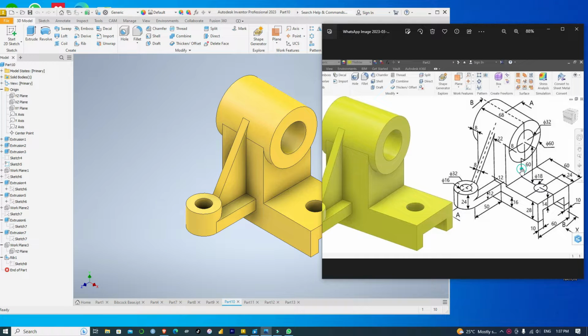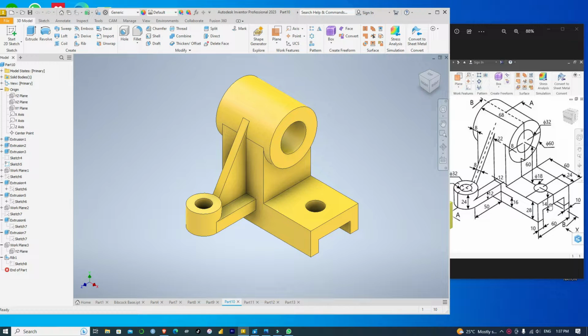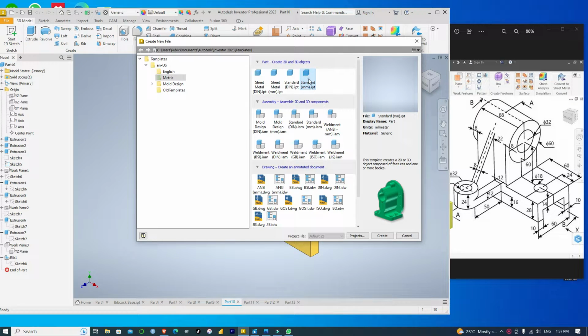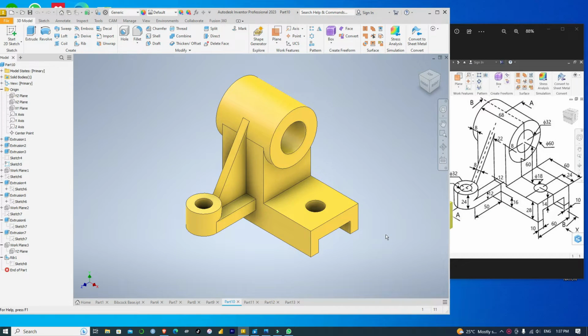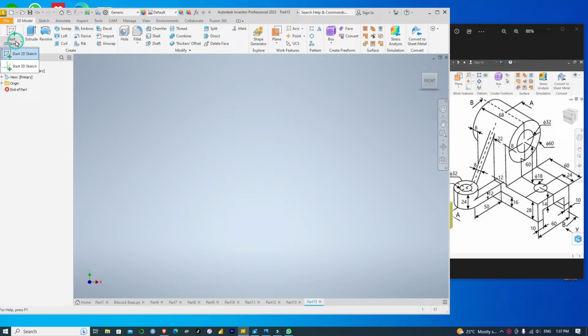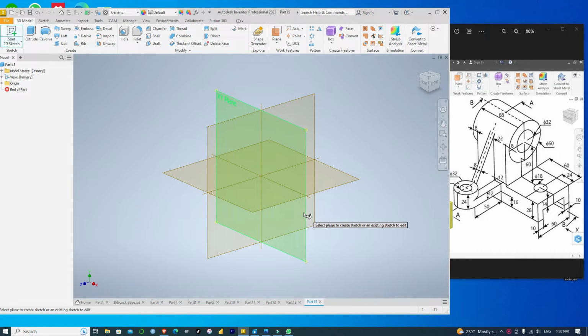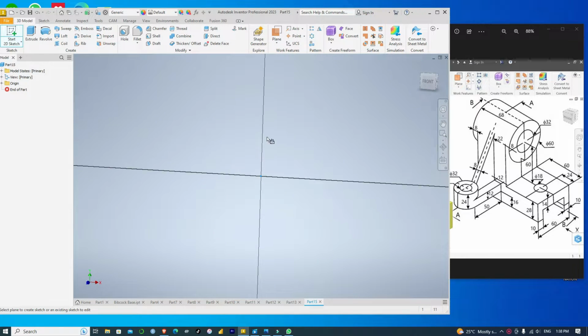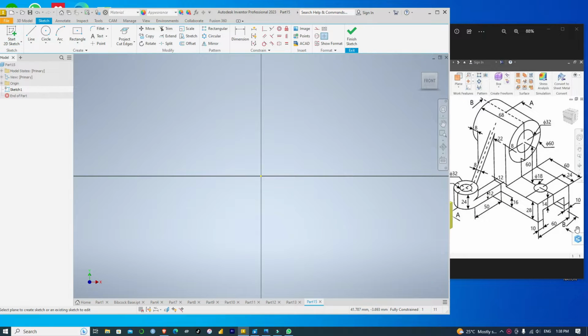Thank you. Welcome. We're going to draw this next diagram using these dimensions. So let's begin. I'll go to File, New, Standard Part in millimeters, Create, then start 2D sketch. I'll choose the XY plane and draw this.